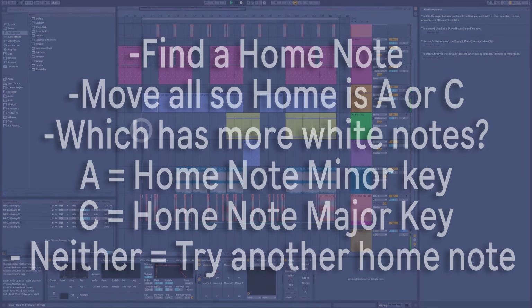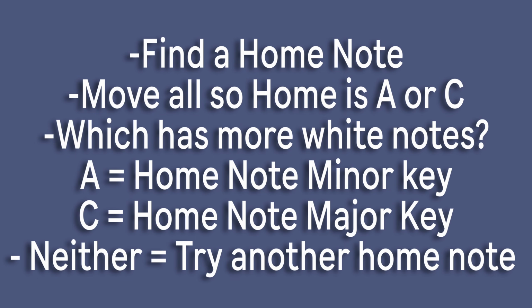Okie dokie. I think that's enough examples for now. You get the idea, right? Find your home note or suspected home notes. Move the entire phrase so that that home note lands on A or C. Check the rest of the phrase to see where they are landing. Whichever has the most white notes is the indicator of key.